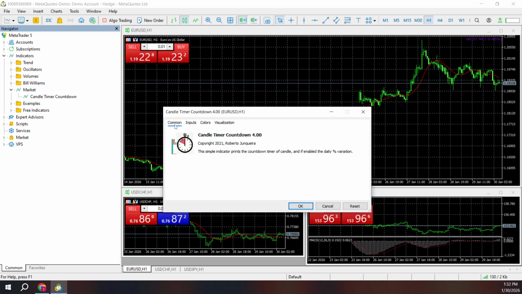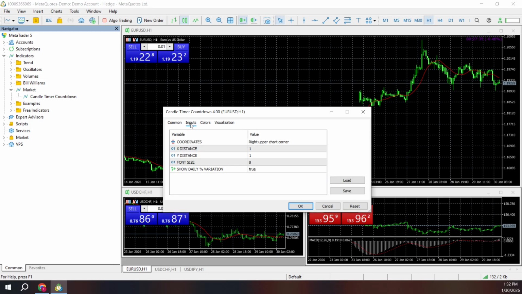When the Properties window appears, take a moment to review the Common tab. This is where you confirm general behaviors for the indicator. You typically don't need special permissions for a simple timer, so you can keep the defaults unless you have a specific reason to change them. Next, move to the Inputs tab. This is where most of the customization happens.